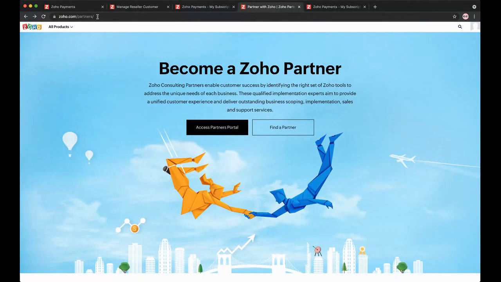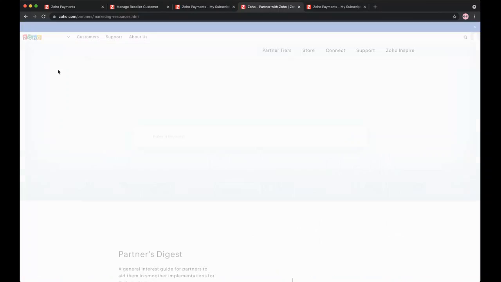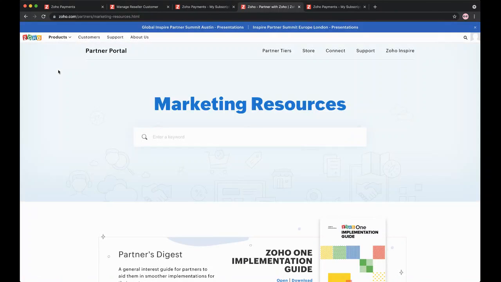So this is at zoho.com/partners. This is also where you can sign up to become a partner. If you're not currently a Zoho partner, instead of seeing access, it'll say sign up, and it'll take you to a sign up page. Once you do become a Zoho partner, this then becomes Access Partner Portal. And when you click on that, it'll take you to a host of other resources that partners have access to. So if you don't have access to this, and you are already a Zoho partner, reach out to our team. We'll make sure you get access.